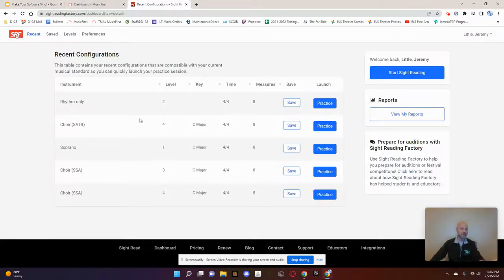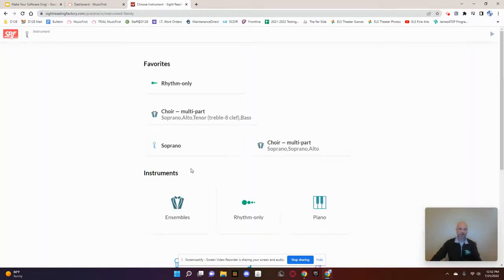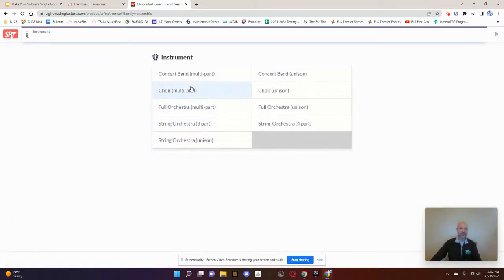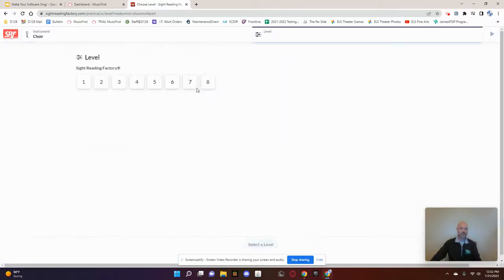So if I'm here, I don't go to rhythm only. This is my sight reading factory. Let's see, I have an SATB choir. I can go, I'll show you kind of how that works. An ensemble, a choir, multi-part.